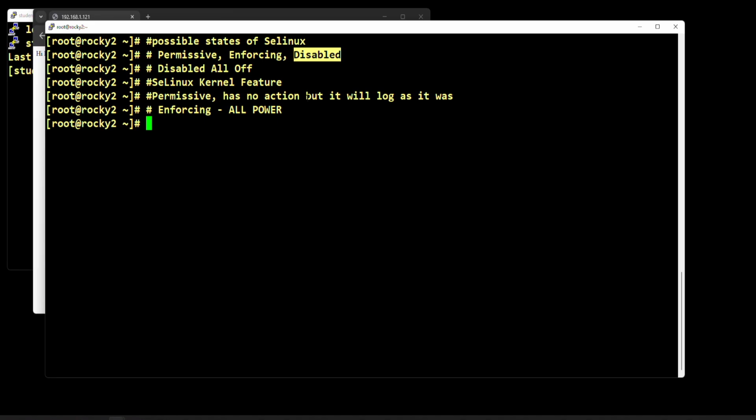You need to decide which method you want to use, permissive, enforcing, or disabled, and set it accordingly. So let's find out what the current state is. getenforce will get us there. Our current state is enforcing, which means that SELinux is applying all its restrictions.